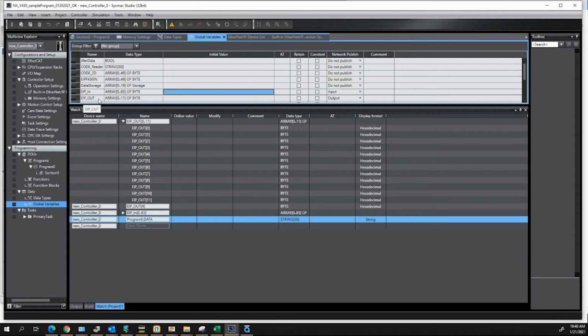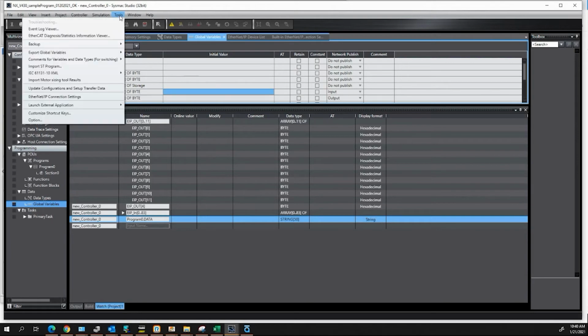You then want to create another one, EIP_out, with an array of 12 bytes. Under network publish, make sure you select output. These are the two global variables that you use to communicate back and forth between the PLC and an Omron V430 code reader. Once you've done this, you want to launch the EthernetIP configuration.